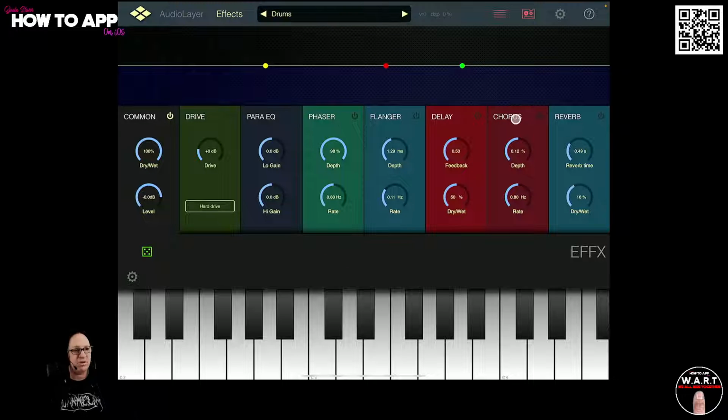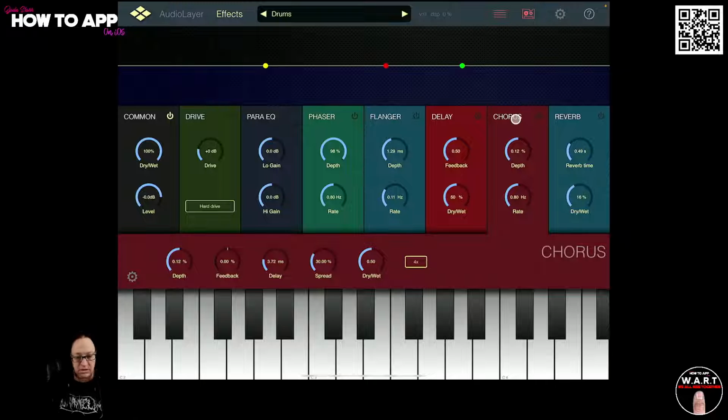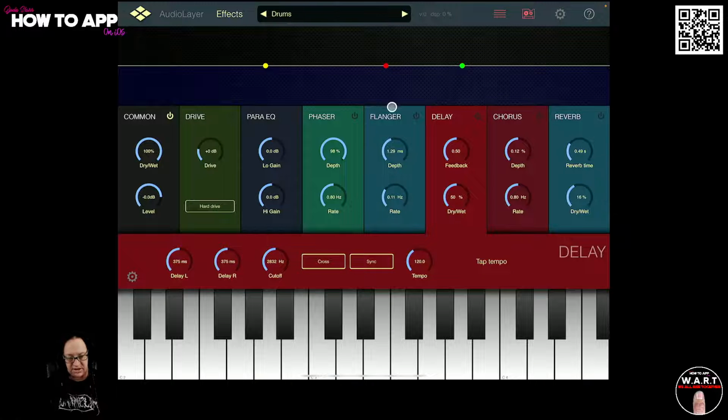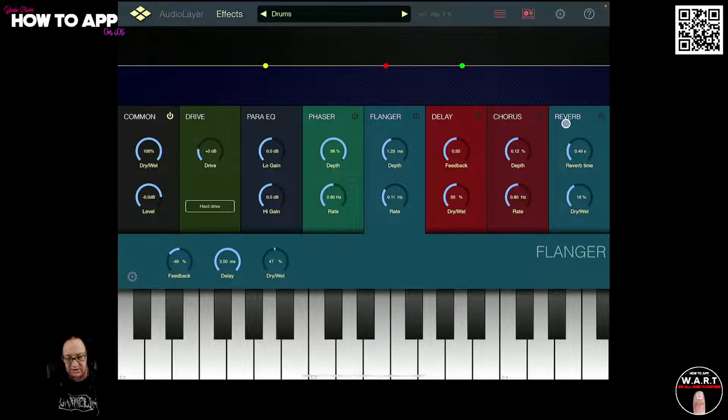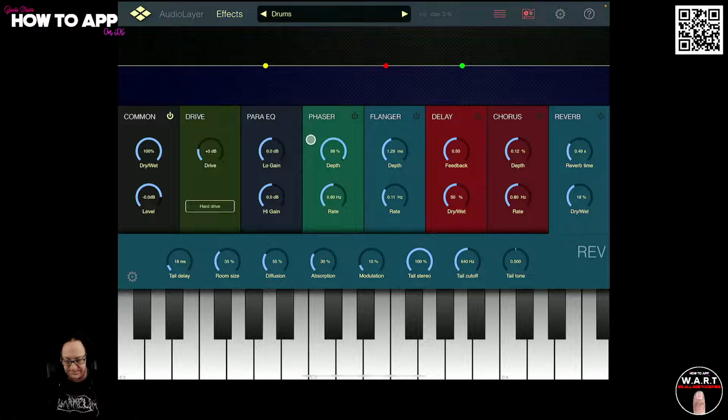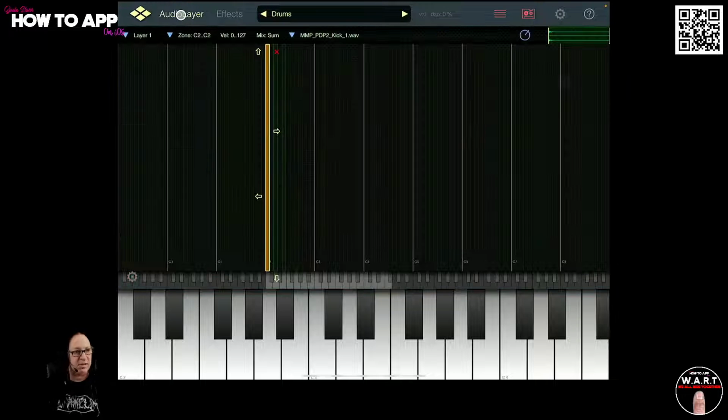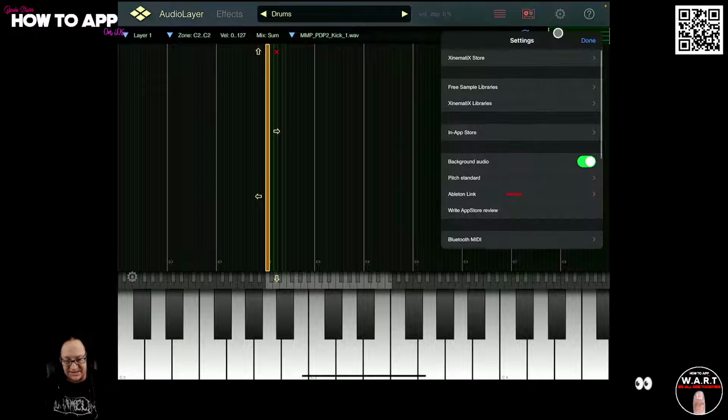Each one of these you click on, and when you turn them on, you get all these extra knobs down the bottom here. The delay changes, we've got flanger down here, we've got reverb, huge reverb. So that is the effects tab up the top. If you want to get out of it, just click back to AudioLayer. Our settings here, let's jump in here first.